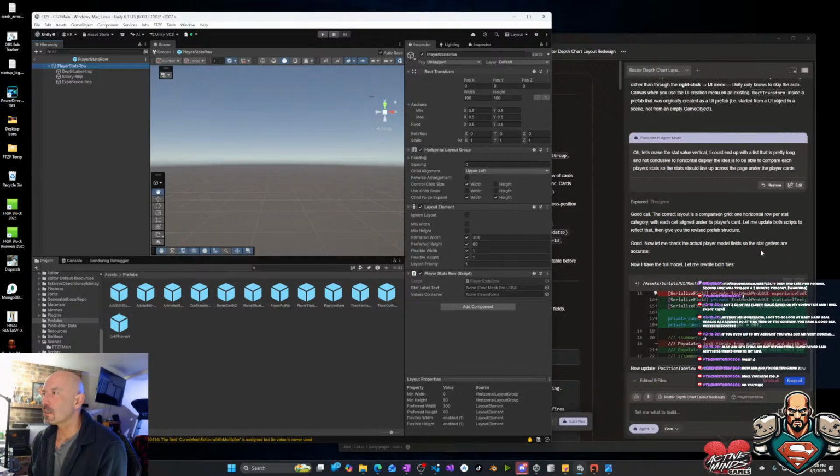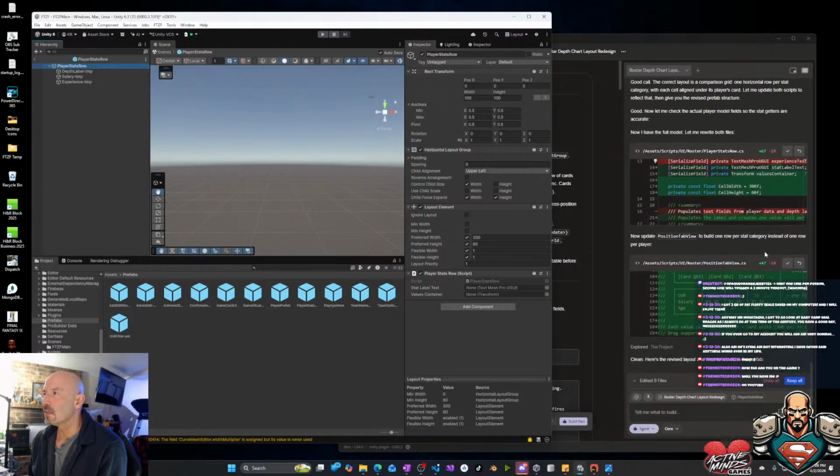Good, now let me check the actual parameter fields. Now I have the full model. Let me rewrite both files. Now update position table view. I don't have position table view yet. To build one row per stat category instead of one row per table.